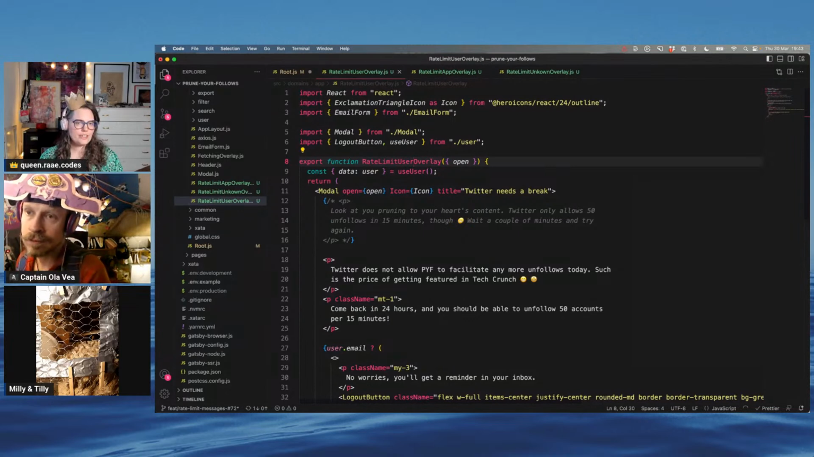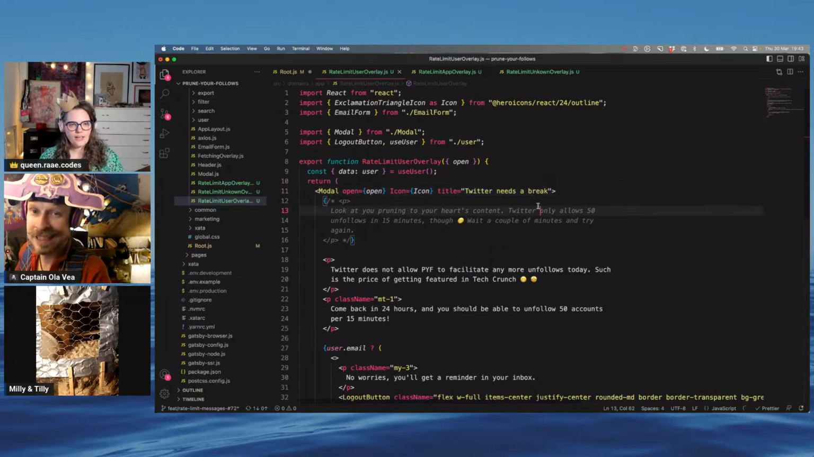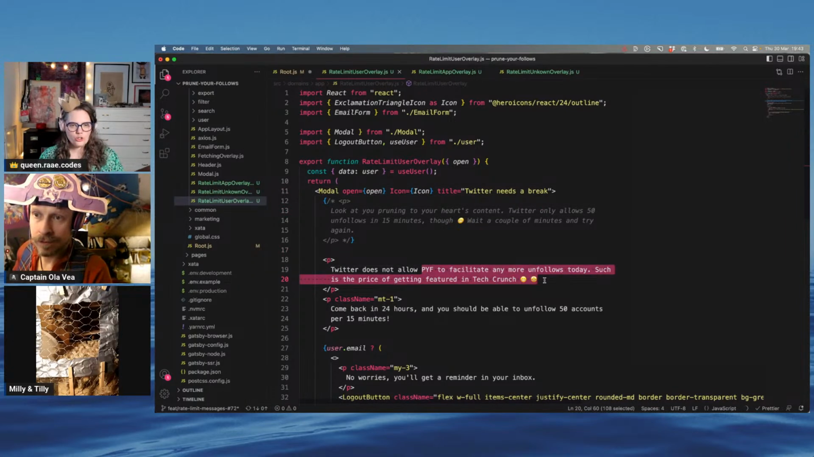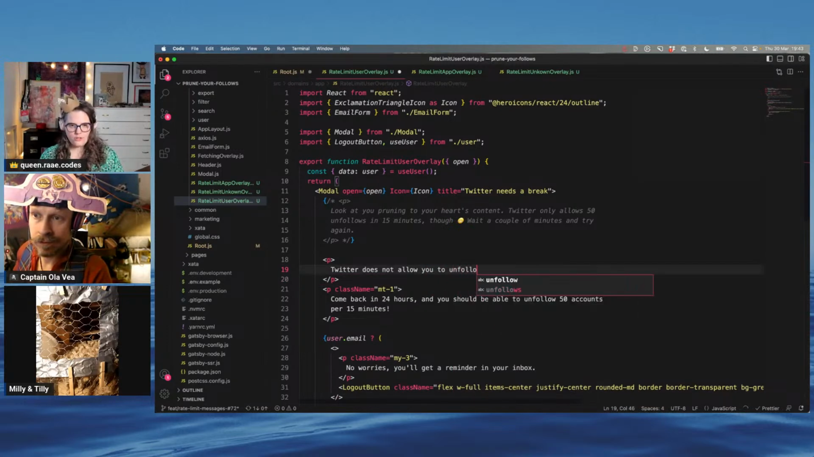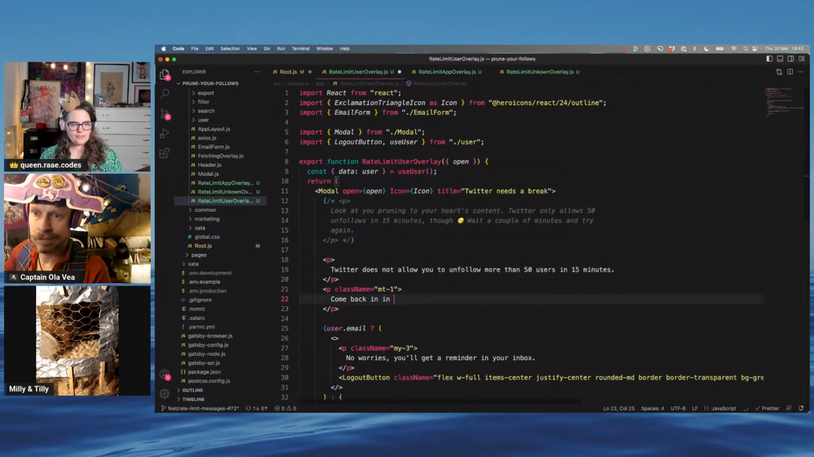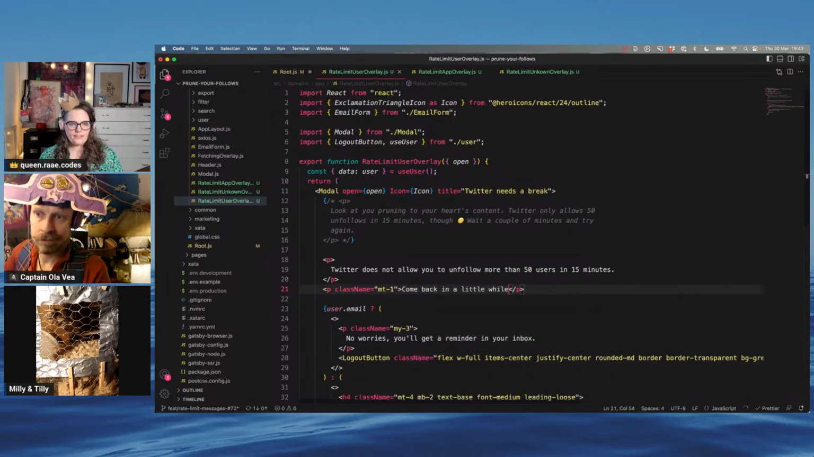Rate limit user overlay. So, Twitter needs a break. That's nice for our user one. And then it's going to say Twitter does not allow you to unfollow more than 50 users in 15 minutes. In 15 minutes, come back in a little while.